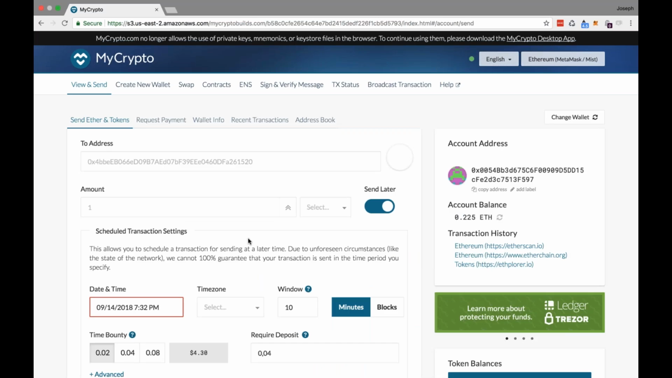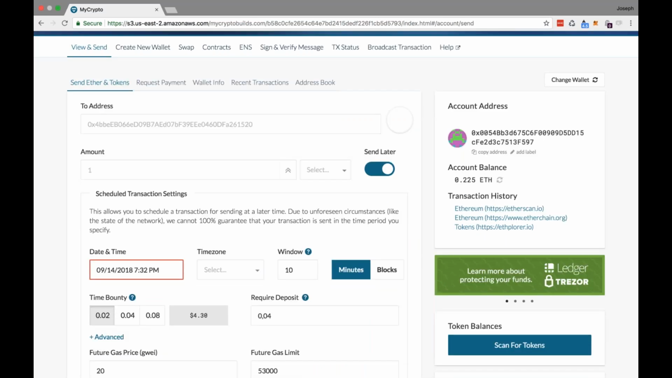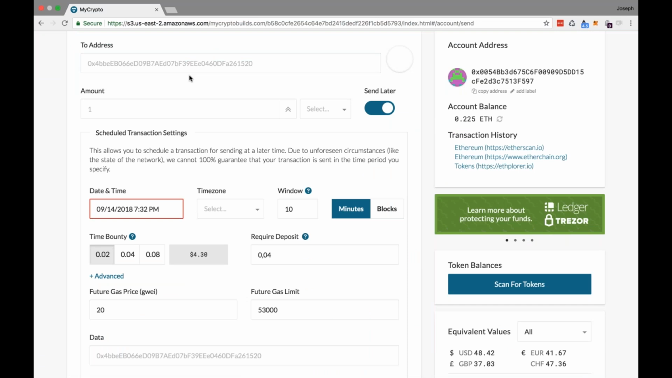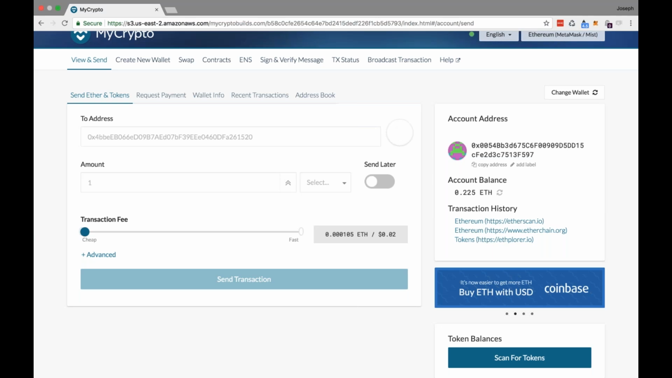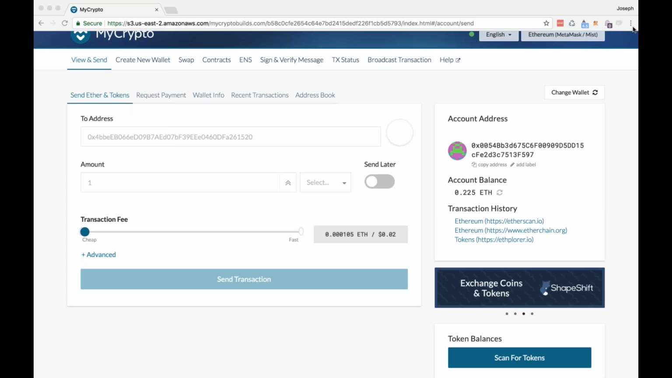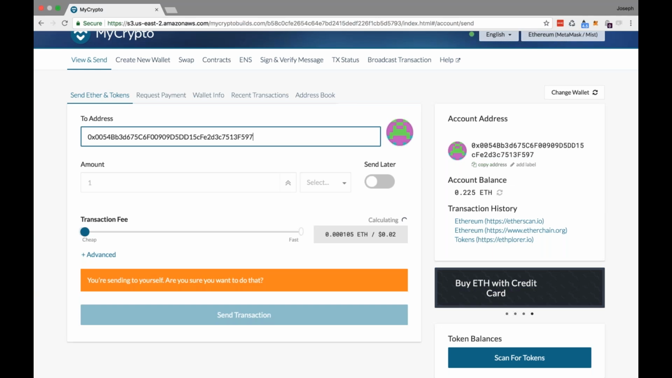So what we do here is we have this button, send later, and this is something that we have added to the main view and send screen on MyCrypto. So what I will do today as a demo is just a small part of the functionality that we have added. Basically, I will schedule a transaction to myself. So I will copy my own address, paste it here.